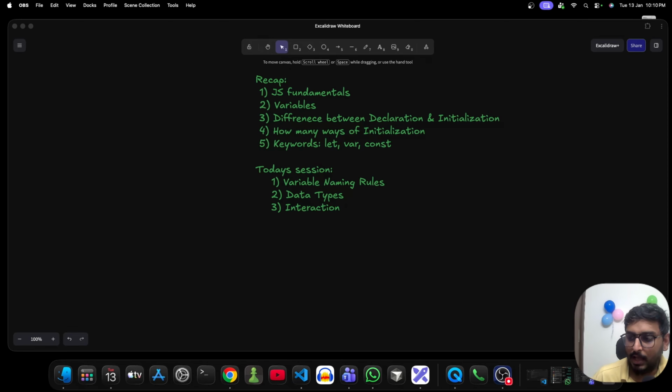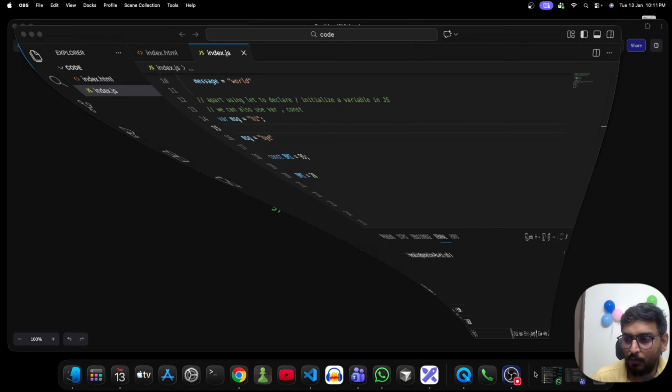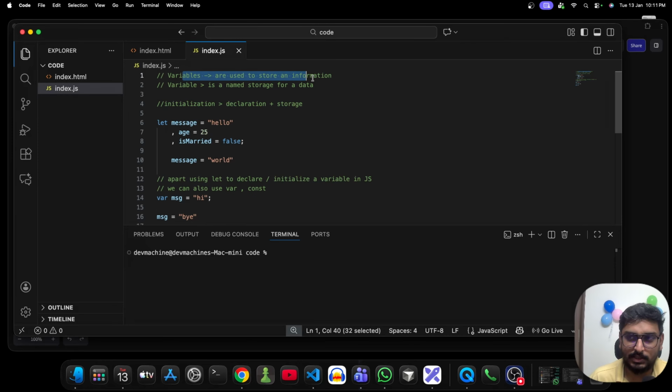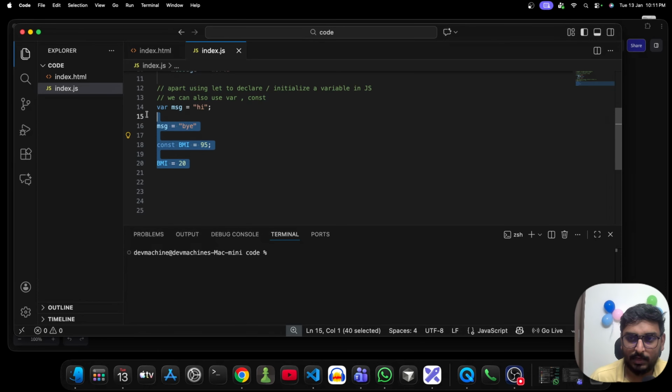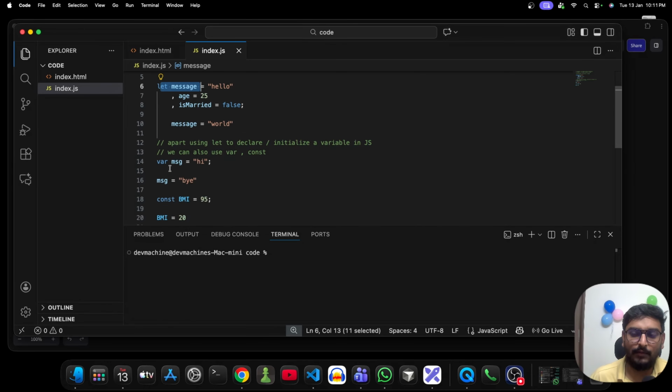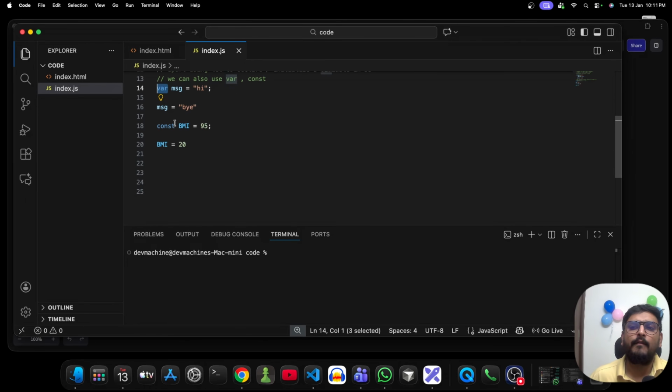For that, I'll be opening my VS Code. I have already opened it. Currently I'm in this VS Code, where we have seen the variable definition, the initialization part, and the declaration part. We have seen all of these things, so let me remove all of these. We have declared the respective variables using let, using var, and using const.